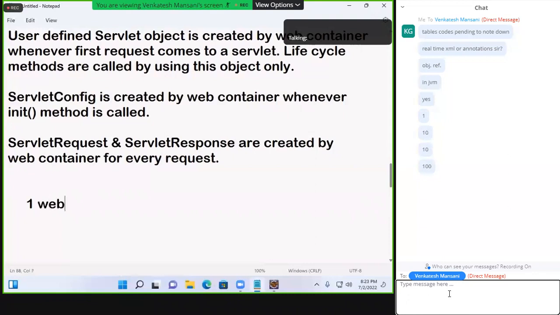Suppose one web application contains only one servlet, and 100 requests come to this servlet. How many contexts? 1. How many user defined servlets? 1. How many configs? 1. How many requests and responses? 100. Clear, no? This is the creation. Remember this, don't forget. Okay.